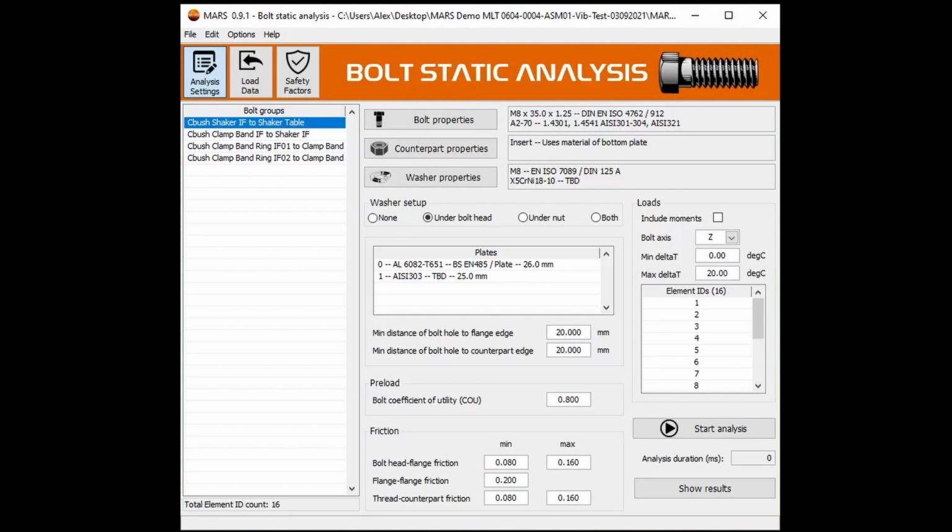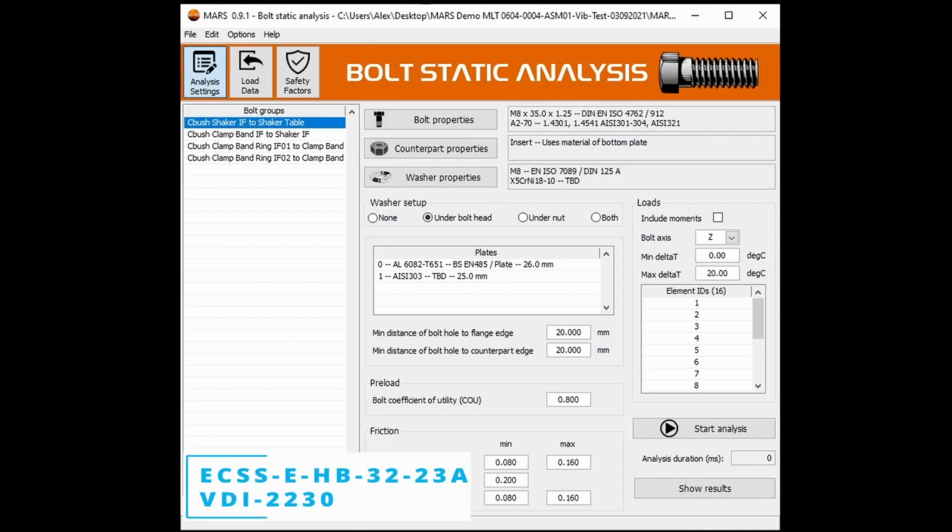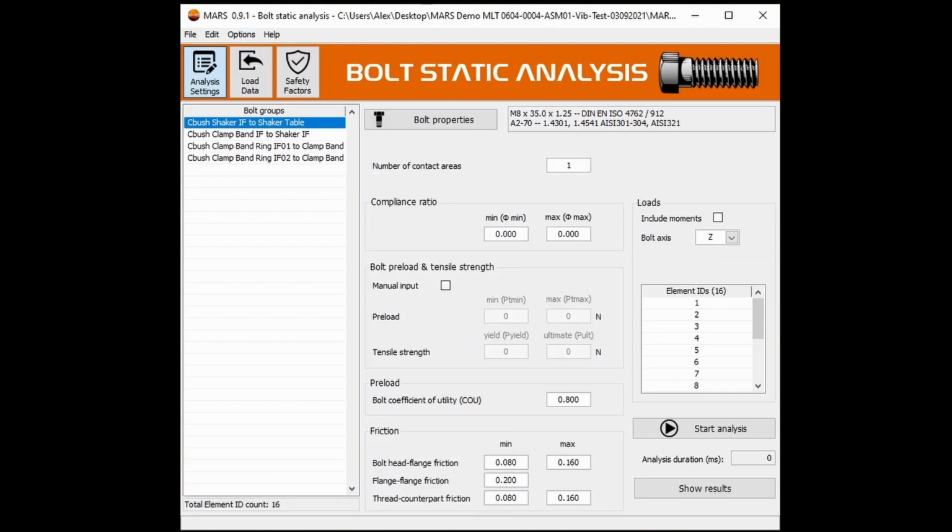The bolt static analysis module has two modes for margin of safety verification. A comprehensive mode, which is this one, and a simplified mode. You can switch between these two by going to the Options menu. The comprehensive mode performs all necessary calculations starting from the mechanical characteristics of the bolted joint components according to the applicable ECSS and VDI standard. While the simplified mode is used for verifying margins of safety when the compliance value of bolted joints and optionally the bolt preload and tensile strength are already known, for example from a physical test or a simulation.